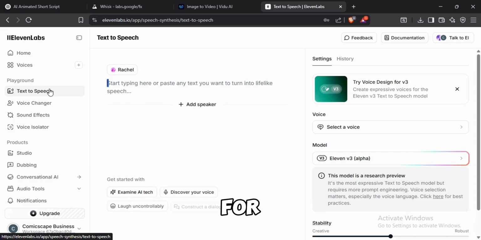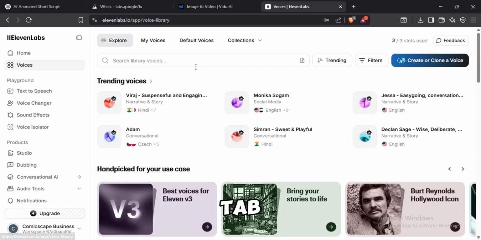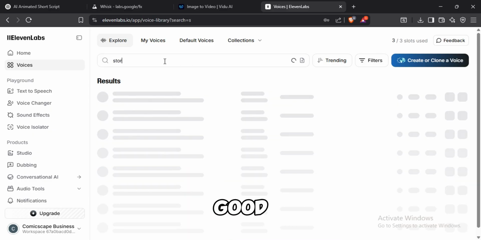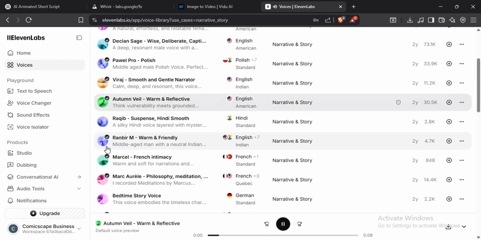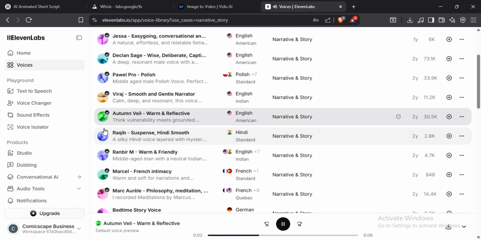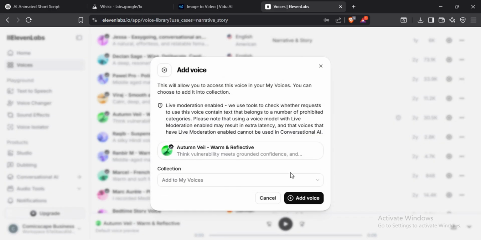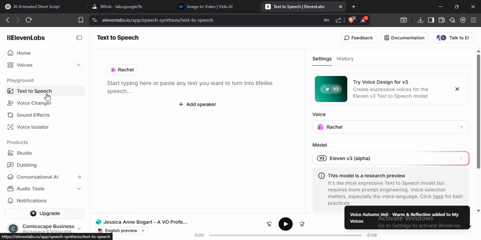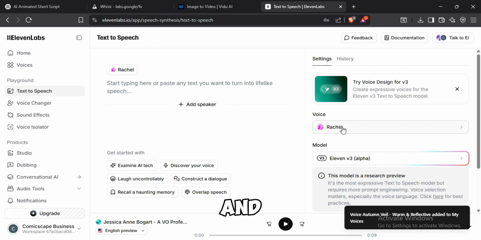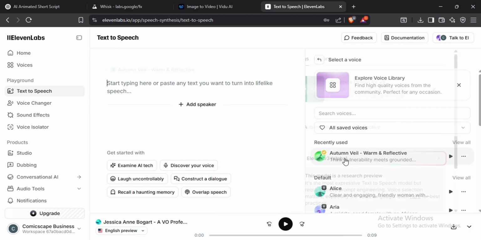Let's find a good voice for story narrations. Go to Voices tab, type story in the search bar, and see if there is any good voice for your work. It wasn't the storm that changed her. Once you find the voice, click this plus icon and select Add Voice.